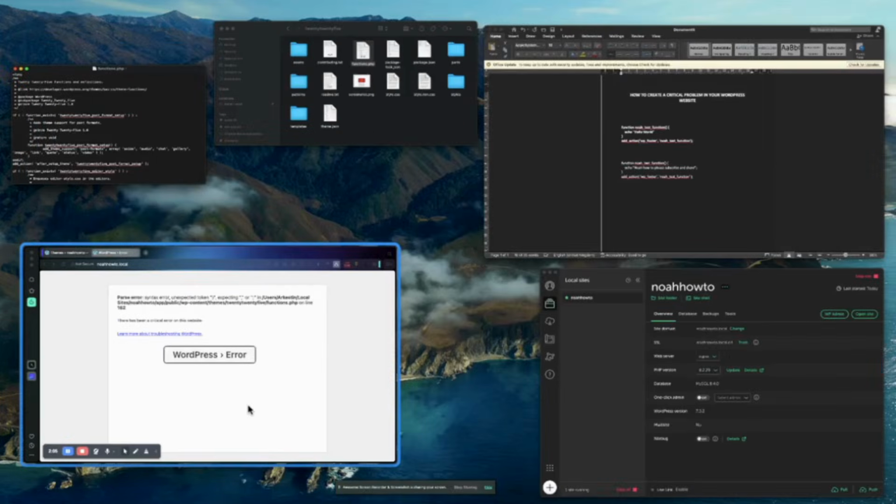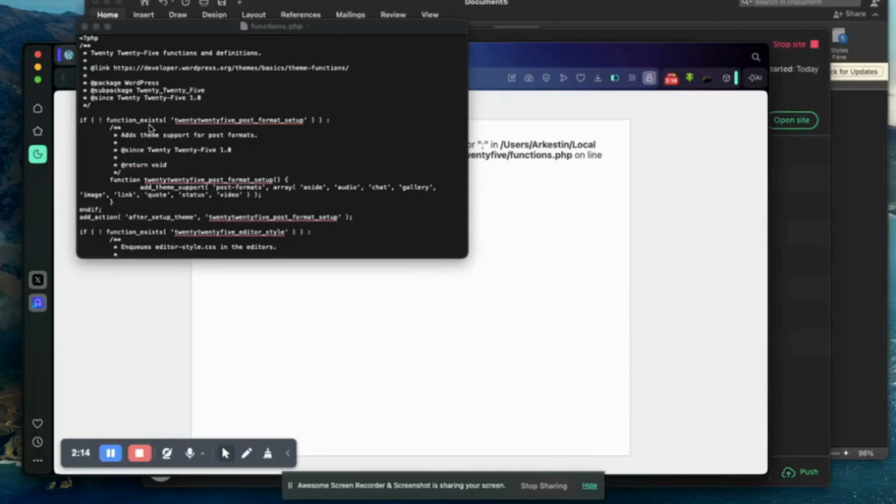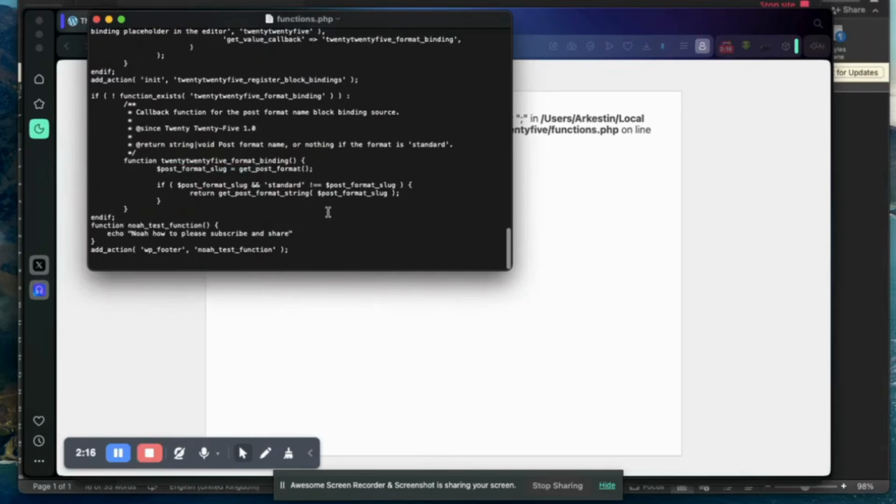Now, from the error message, it says line 162, so that's where the error is. Let's look at it. Line 162, scroll down. This depends on the editor you are using. Some show line numbers already, but in this case I know 162 is further down, so I just need to scroll down. If you look at it, this is line 162, then 163. So in the code, what's missing is a semicolon.